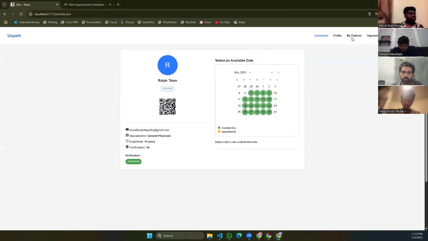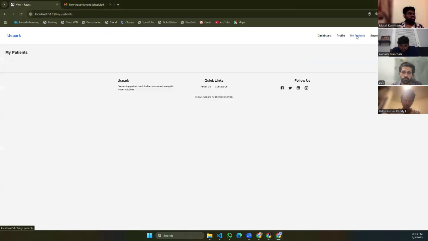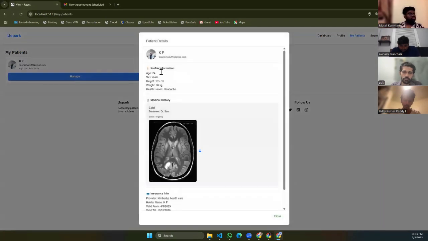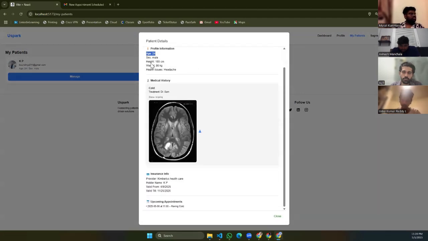With respect to the doctor, let's go to my patients page. Here you can see the patients, and once you click on manage, you can see patient profile information like age, height, weight, and everything. And coming to insurance details, you can directly apply those insurance details and charge based upon that.